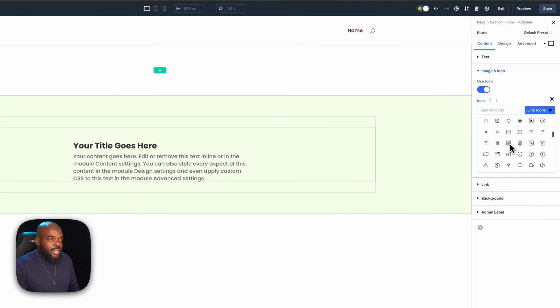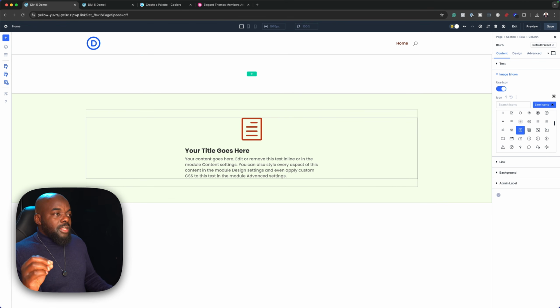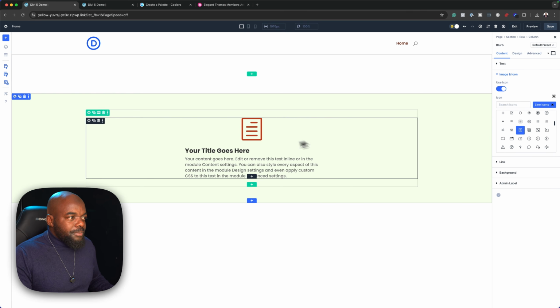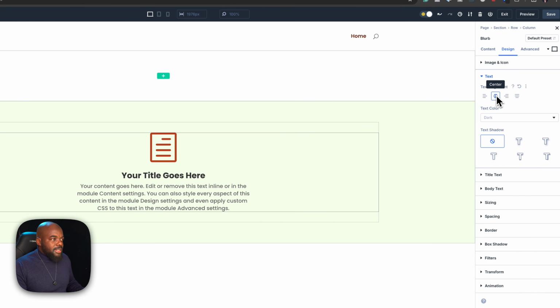So let's say I choose this as my icon. Now, do you notice that my color that I set as my primary color is now showing up as I'm designing, which means I don't have to spend so much time going in and changing the colors as I'm designing. Everything is all set for me. So let's say I want to center all this. I can come over here to design, text, and then I can center my text.